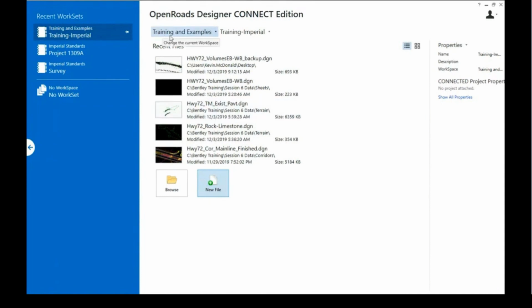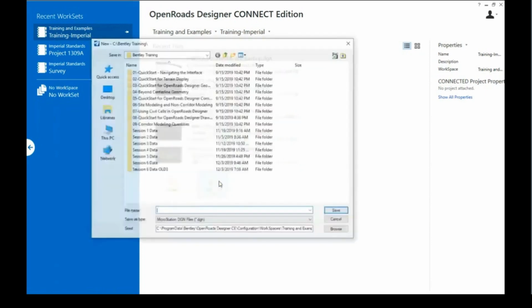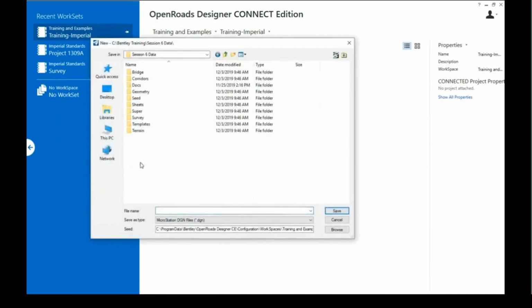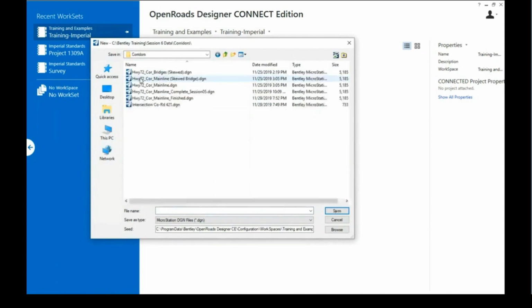So just to remind everybody, we're going to be spending time in the training examples workspace, and I'm using the training Imperial work set. The first thing we're going to do is create a new file, and I'm going to put it in our session 6 data, in the corridors folder. And I'm going to call this file volumes. That's going to contain all the volume data that we create there.